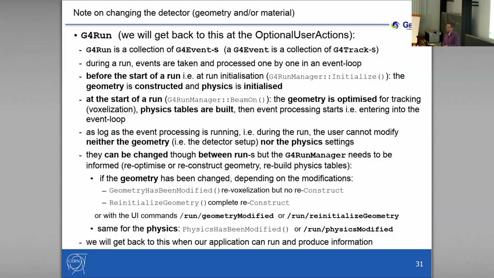Similarly, if we change the materials that we are using, for example, if we want to change the material of which our target solid is made, we also have to notify the run manager, but using a different function called physics has been modified. This will tell the physics list, watch out because there might be a different material. So in case you need to recalculate some properties or rebuild some tables, please be aware of it. And the physics list will take care of that.